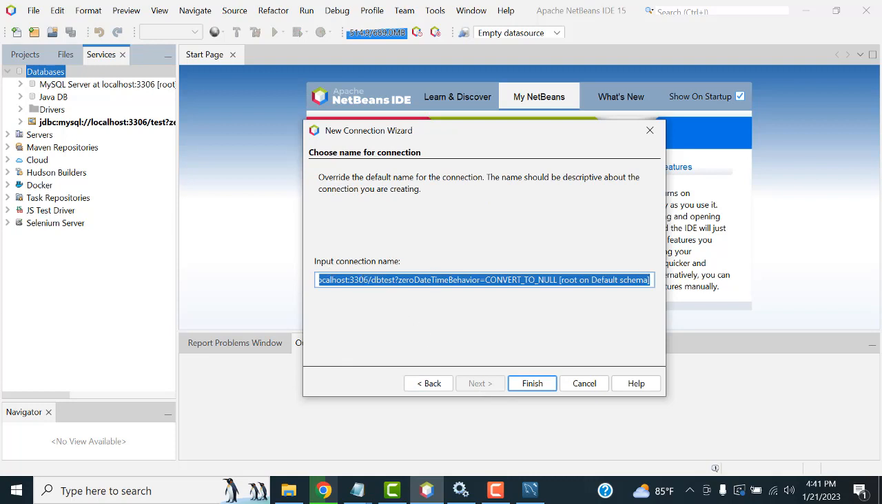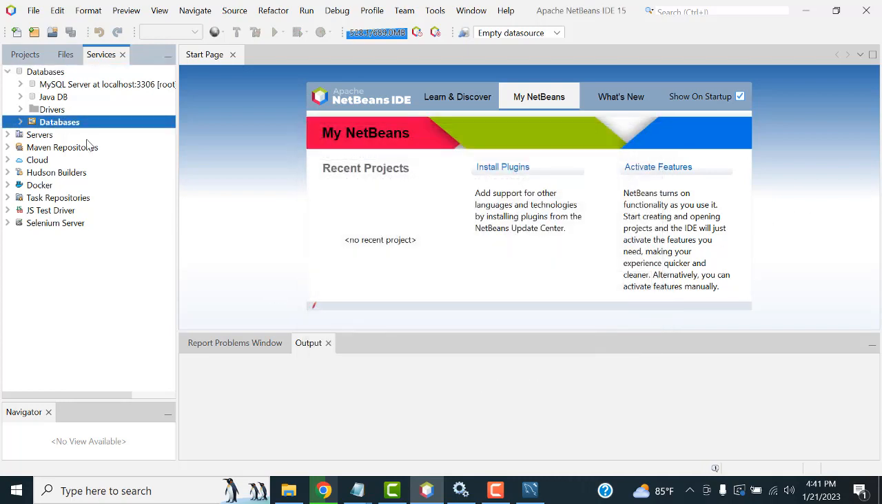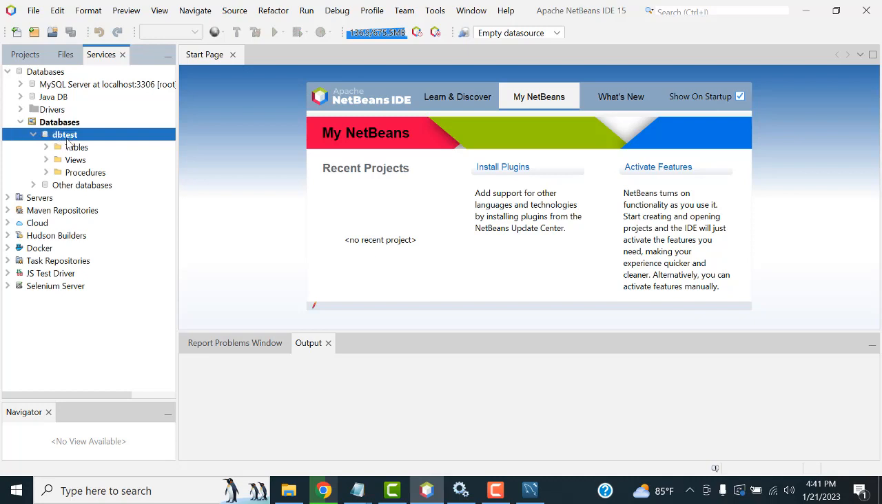I'm going to give the name here as databases. Hit finish. Here it will be changed. This one is now databases, right? So it will change to your databases. Finally you are connected with this database, which is DB test.